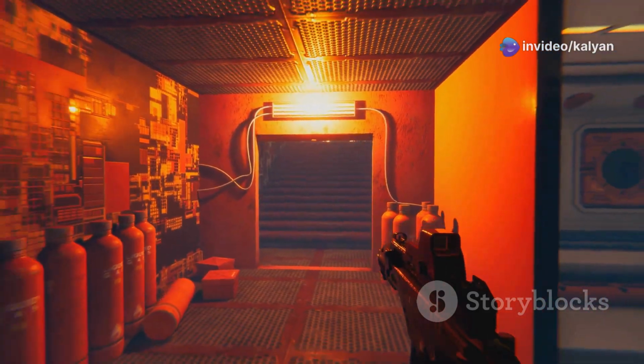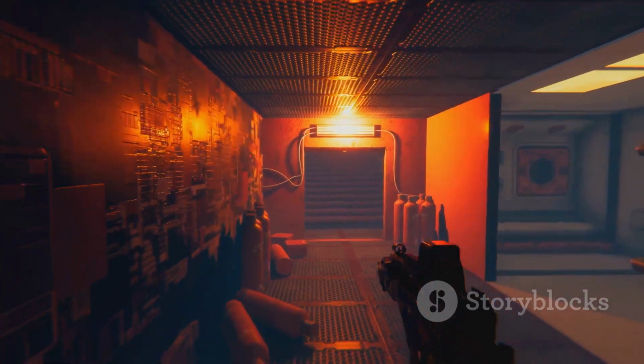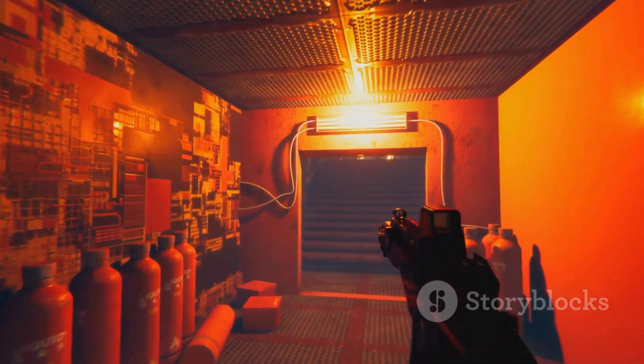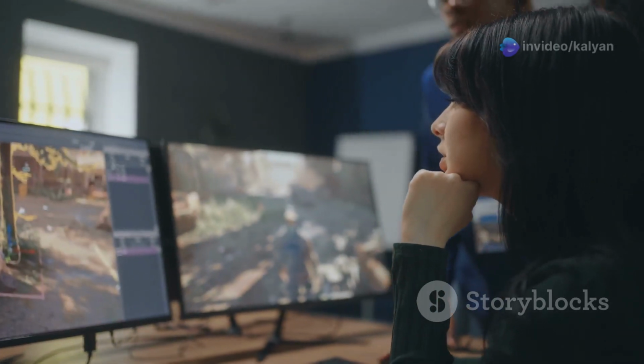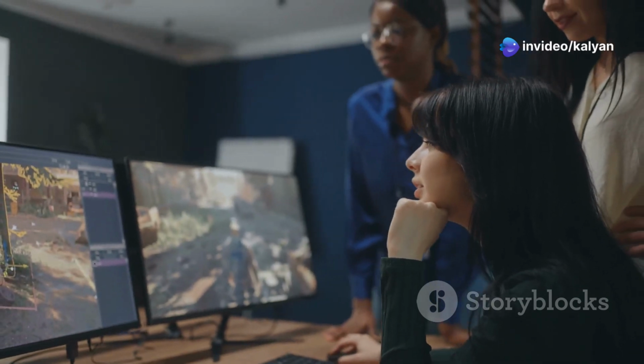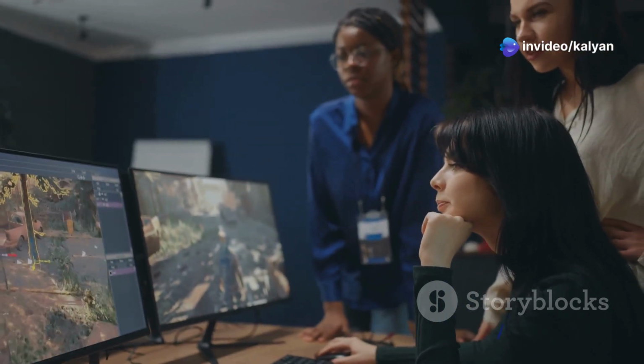Unreal Engine is a powerful game engine renowned for its realistic rendering capabilities and advanced PBR features. It provides a complete suite of tools for creating immersive and visually stunning games and interactive experiences.